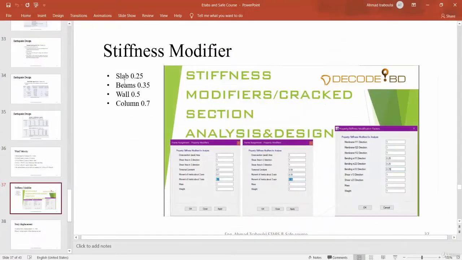For beams we have a stiffness modifier. For slabs we have a stiffness modifier. For walls we have a stiffness modifier, and also for columns.